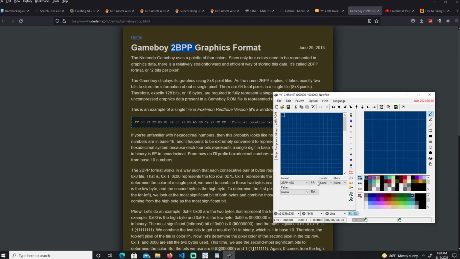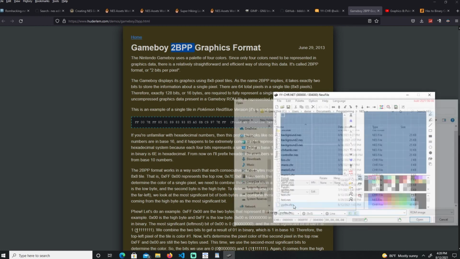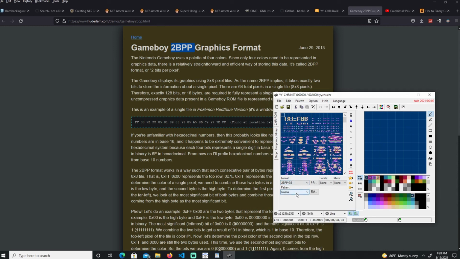Let me open the YY-CHR over here. You see over here, I have 2-bit pixels for the NES, for the Game Boy, for, I believe, the Virtual Boy, might be, not really sure. And the MSX, which is another console, the first console in which Metal Gear was actually introduced. And here there are other higher bit per pixel formats. The only difference you see is the pattern they're rendering.